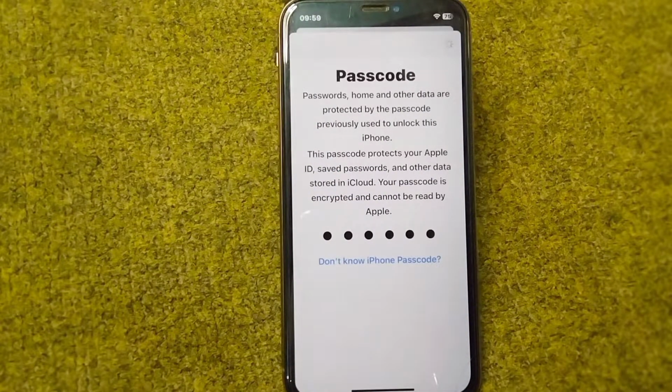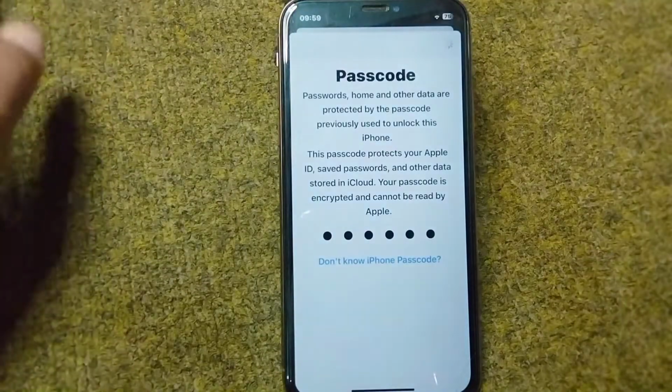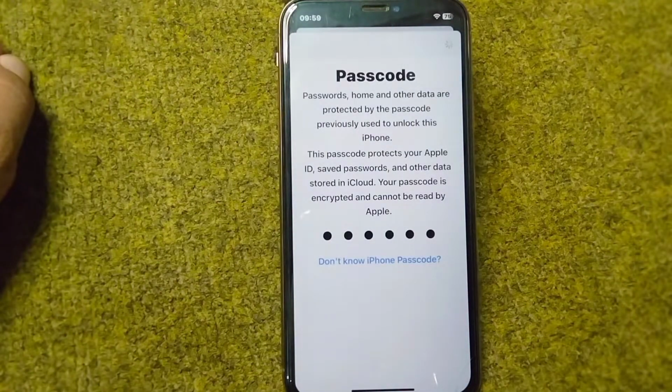Enter the passcode for your device and continue. Tap on don't merge, and now you are signed in to your device. So as your Apple ID has been unlocked, you can now easily use your Apple ID on your device.